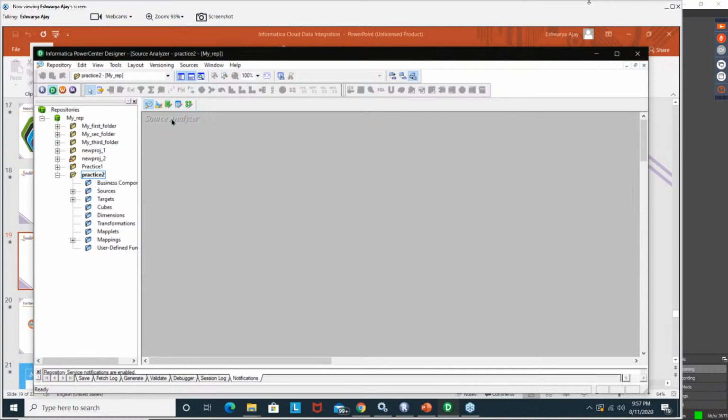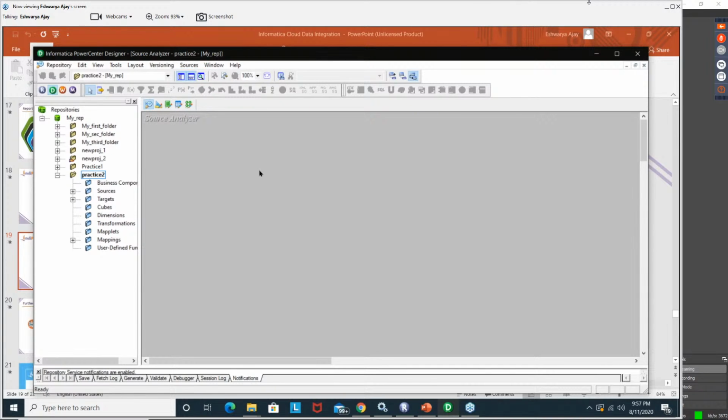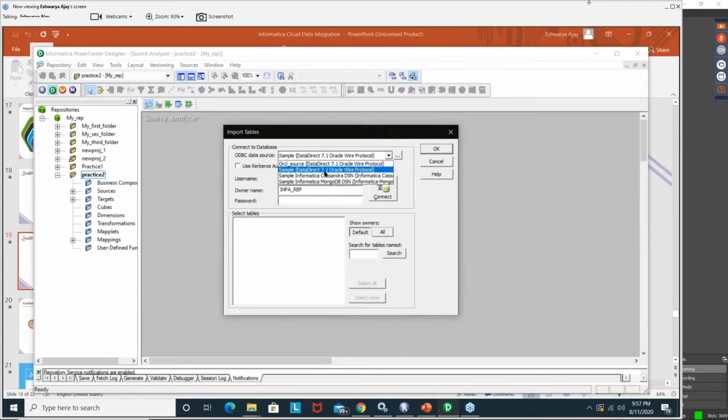Source analyzer is where we fetch the sources from different locations. Let it be a relational database, let it be data from a cloud, or just a simple flat file locally in your system. So just click on sources. Let's import from an Oracle database. We will have to establish the connection between Oracle and Power Center designer.